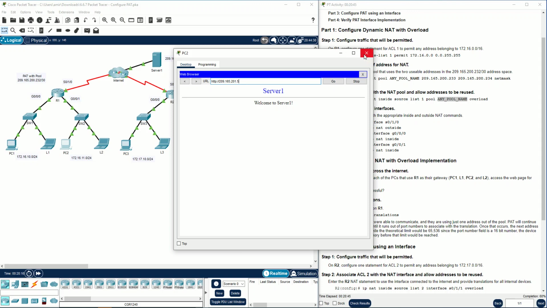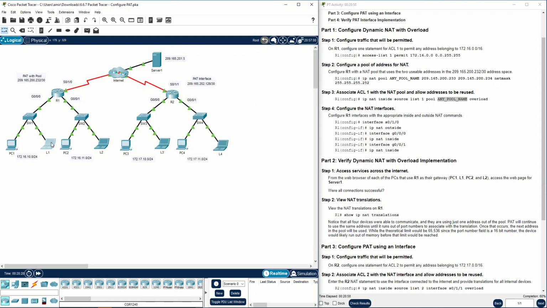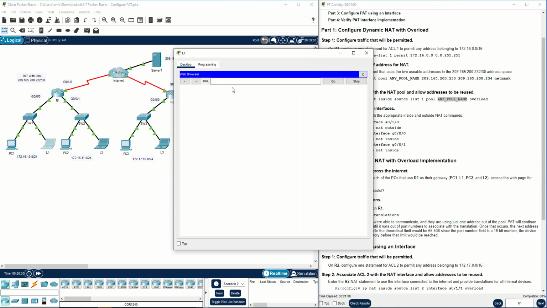And it's the duty of the ISP, internet service provider. But as a network provider and network administrator, you should learn it. And you can also use L2, and it should give the same result.